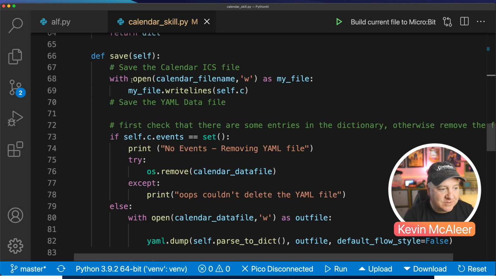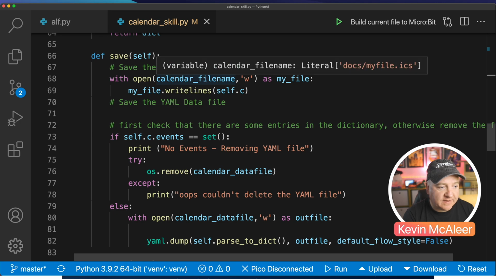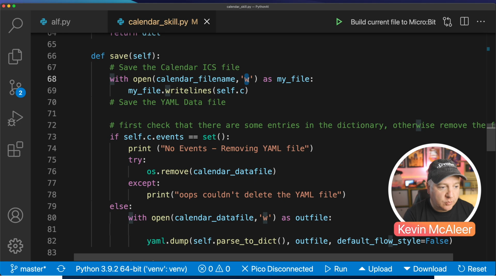And then to save, the first thing we need to do is save the calendar to the ICS file. So we're going to open up the calendar file name. So if you remember, that's the docs.myfile.ics. We're going to use W, which means we're going to write to the file, and we're going to refer to this as my file. So we say then myfile.writelines self.c, which is the calendar.